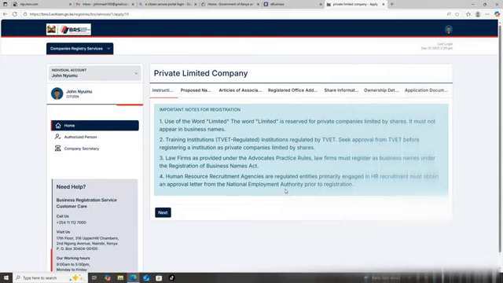So the following are some of the requirements that you are cautioned about. For example, you cannot use the word limited. It will automatically appear once you register your business name. For training institutes, you have to seek approval from TVET before registering here. For law firms, you must have first registered as an advocate. So there are those various requirements, you can go through them, but I will click on Next.